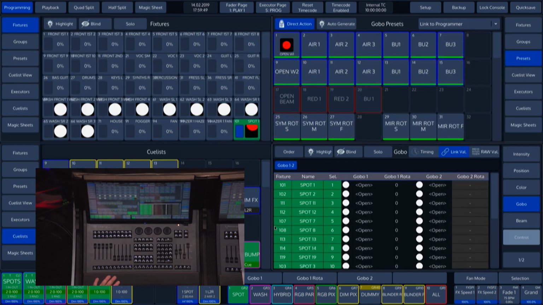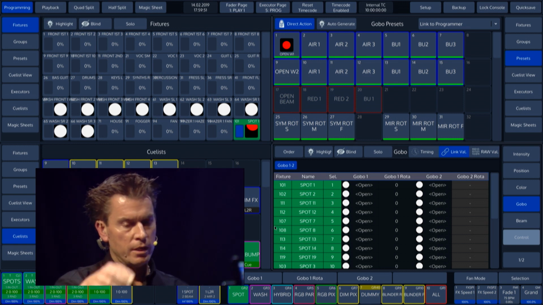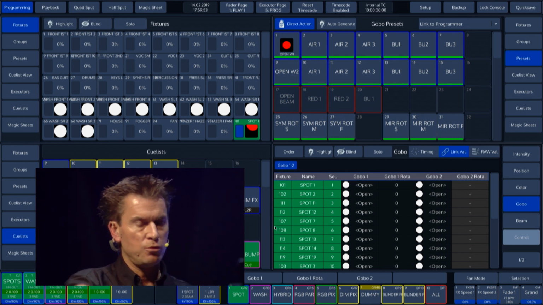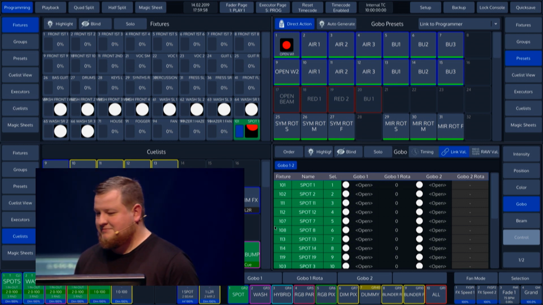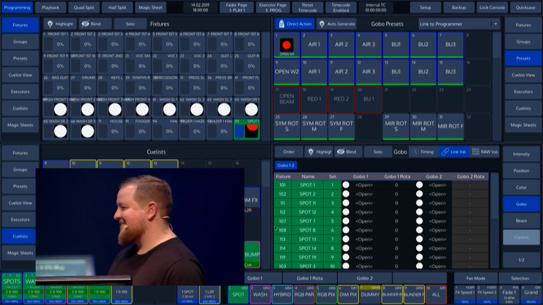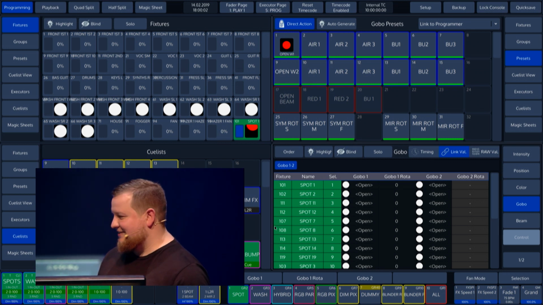Also, in the previous versions, we needed to think about names, like open gobo. You don't need to now. It's good memory training though, for colors, filter colors and stuff.